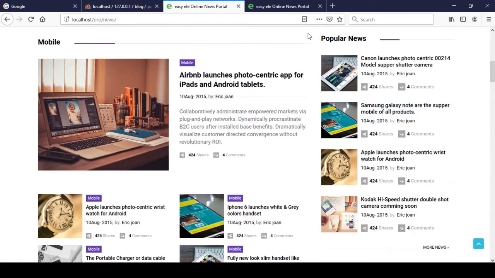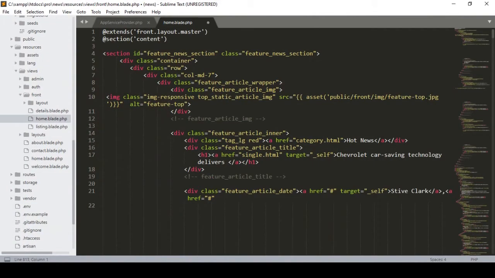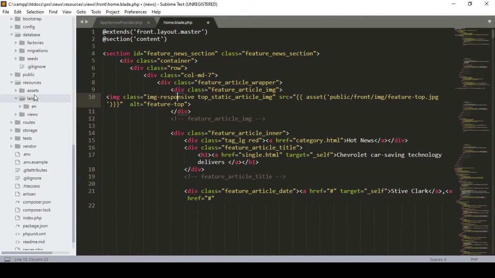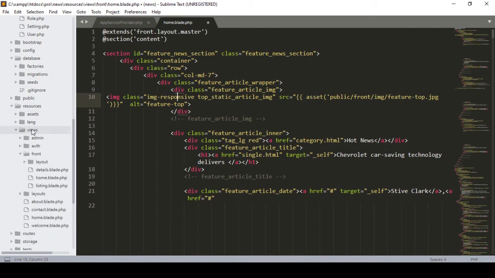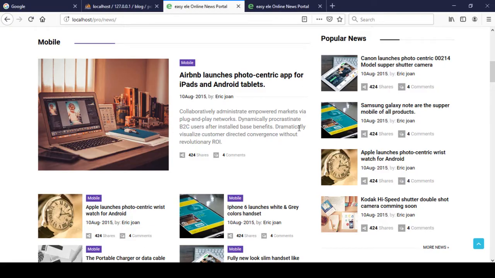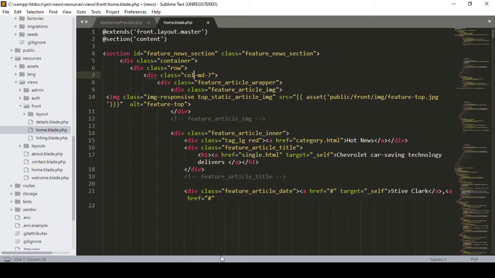For doing this, first of all we have to work in the home blade. In resources there is the views folder, and now I want to work in the front folder. Into the front folder you get our home blade, and this home blade is the total content. First of all, I want to find the popular news position.